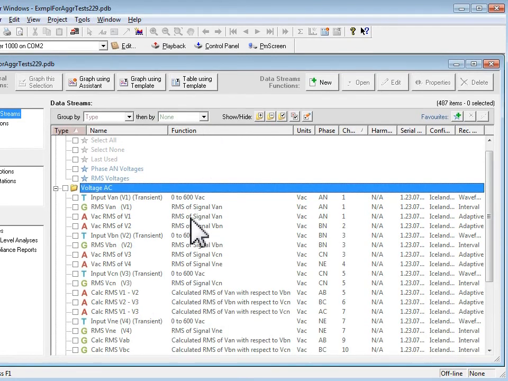Thanks for watching this short tutorial. For information on the buttons related to the folders, please watch the Data Selection Part 2 tutorial, which covers these Show Hide buttons.